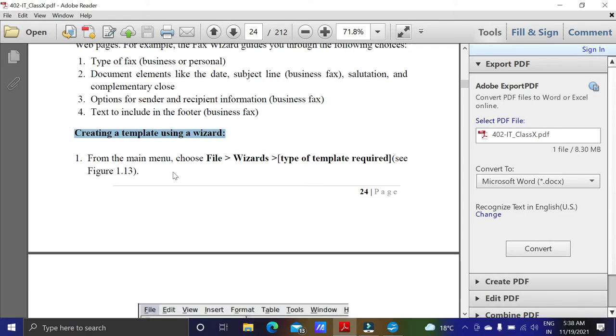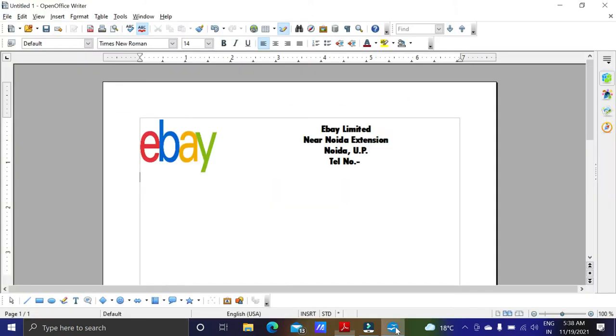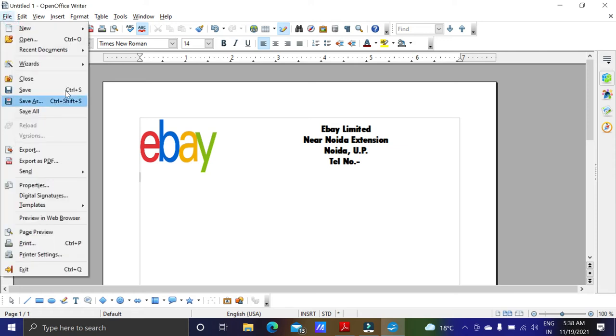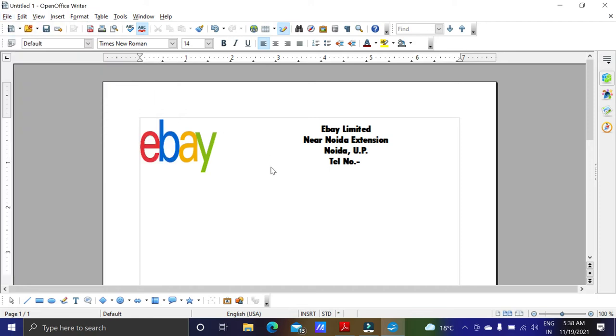Okay, so from the main menu we have to select file and then Wizard. You can see file and then Wizard, and then we have to select. So file, and here you can see the Wizard. We have different options: letter, fax, agenda, presentation, web page. These are the types of options which are available with the Wizard. Let's go for fax.